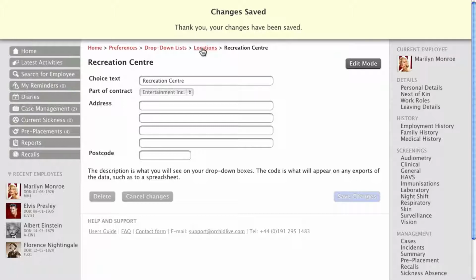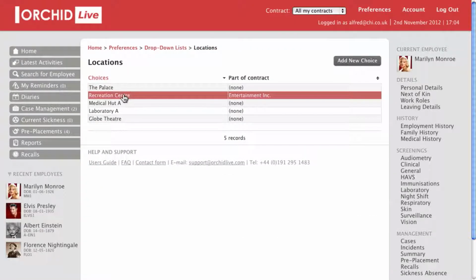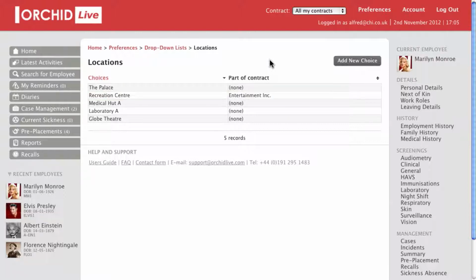Now I'll go back to the list of locations. And you can see it listed there, that the Recreation Centre and all employees in the Recreation Centre will now be part of the Entertainment Incorporated contract. I can test this out by going to the top here. You see the drop-down list? If I select Entertainment Inc. from this drop-down list, over here on the left, the recent employees, all of the employees not in that contract should disappear. So let's try it.